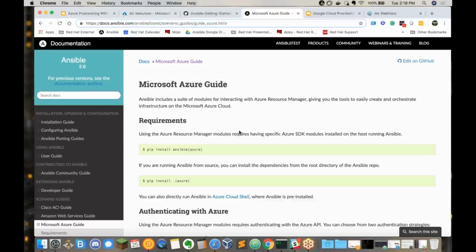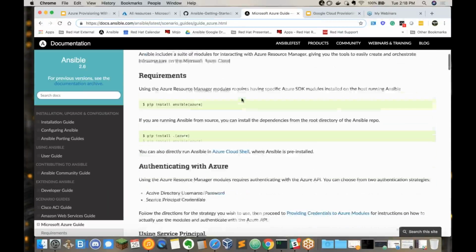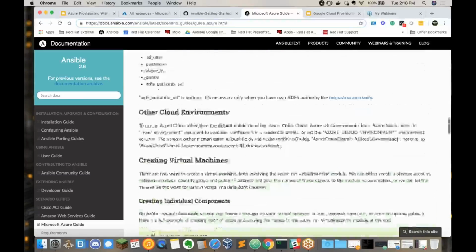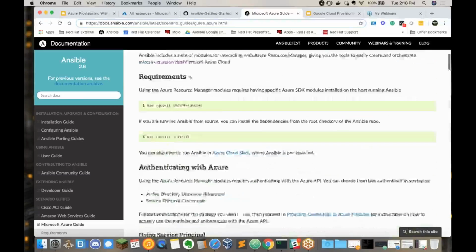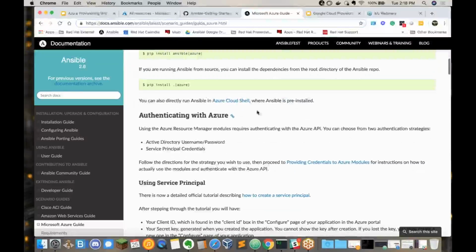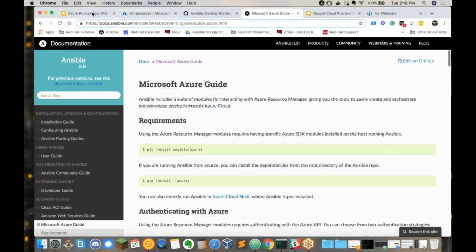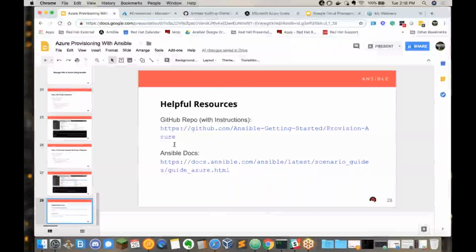And then this is our official Ansible documentation guide. This talks about how to start and stop VMs and all that kind of stuff using Azure with Ansible, but it's going to be without the Cloud Shell. So if you want to do it without that, see, it says here you can also directly run Ansible on Cloud Shell. But if you don't want to do that, then you can follow these instructions here. But those are on this page.